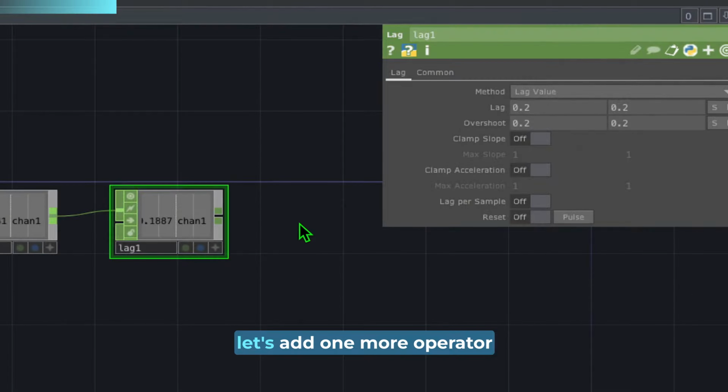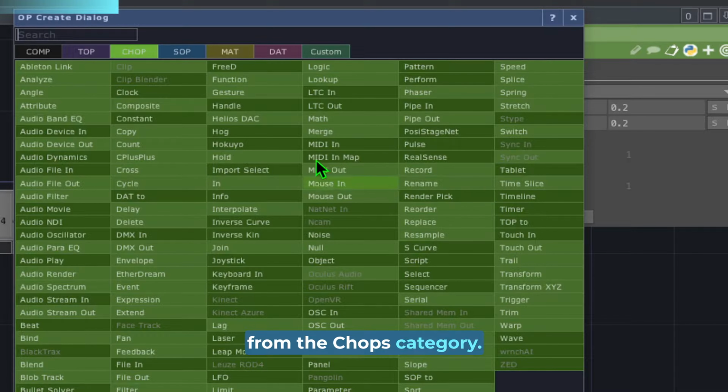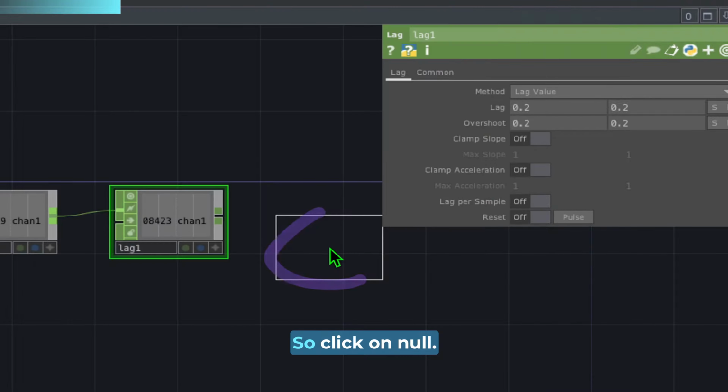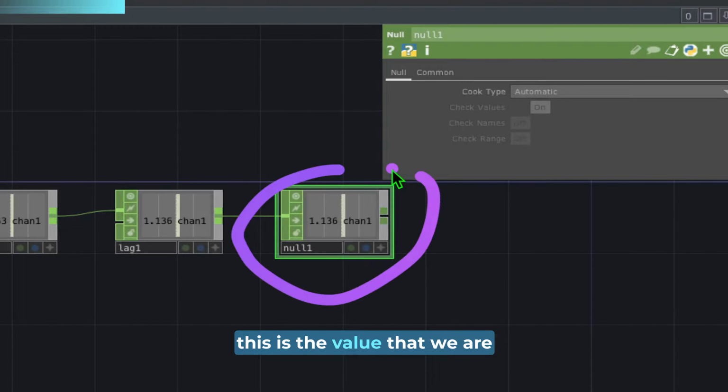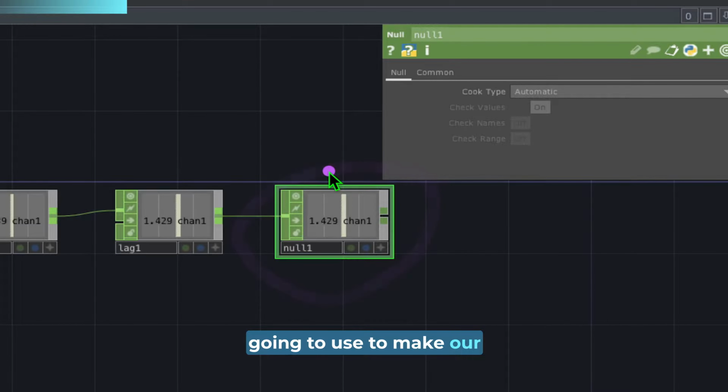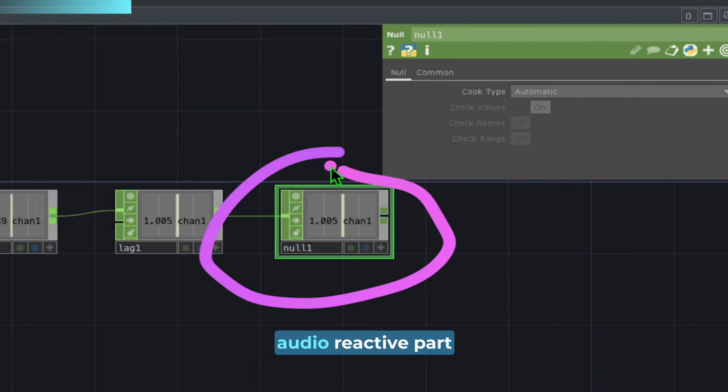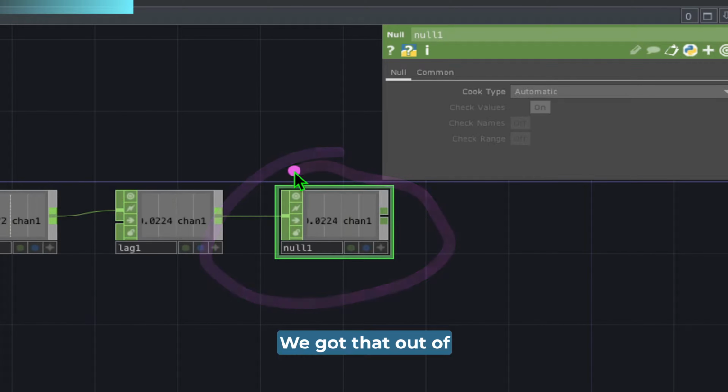Last but not least, let's add one more operator from the CHOPs category. And this time let's add null. So click on null, drop that after lag, connect lag to null. And now this is the value that we are going to use to make our particles audio reactive. So we're basically done with the audio reactive part of this project. We got that out of the way first.